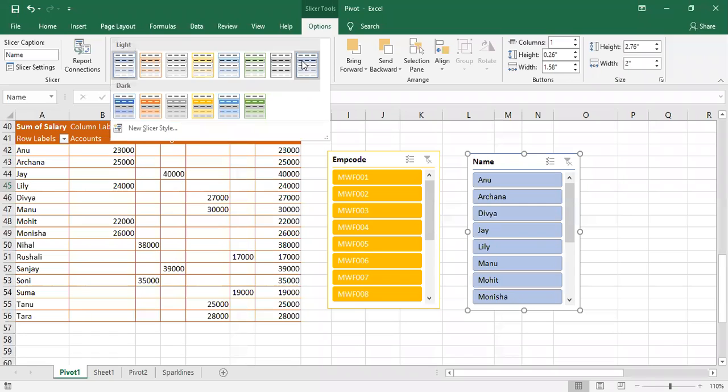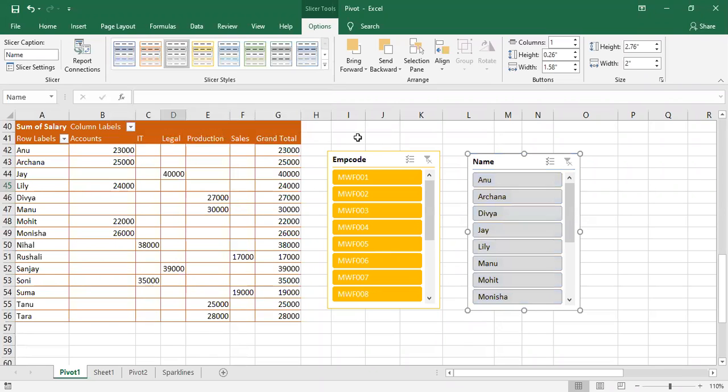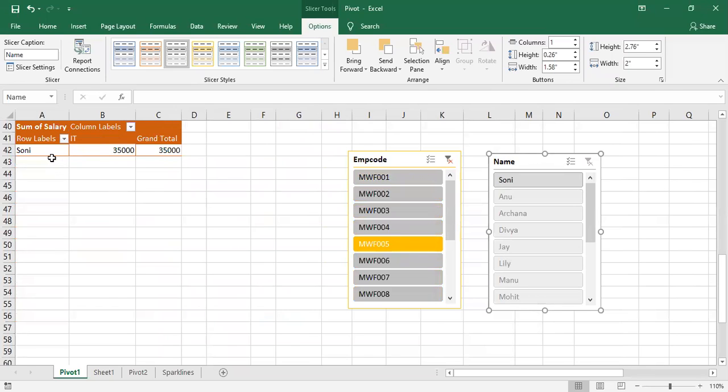I'll change the slicer style to white slicer style, like 3. Now if I want to see data based on employee code, I'll select this, and it will only show that particular employee's details. Let's say I want to know this employee code data, MWF010. Once I click on that, it shows only that record.